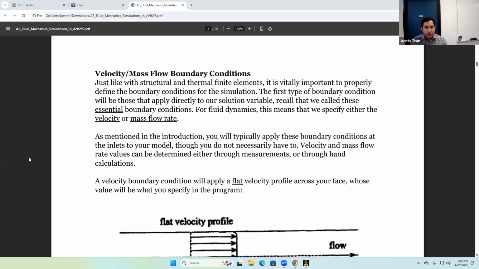Okay, so let's talk boundary conditions. Just like our structural simulations, boundary conditions play a very important role. But because our governing equation here is very different, that changes the nature of the boundary conditions that we are going to use. Now, just like in structural mechanics, we're going to specify our boundary conditions as either constraint type or load type.